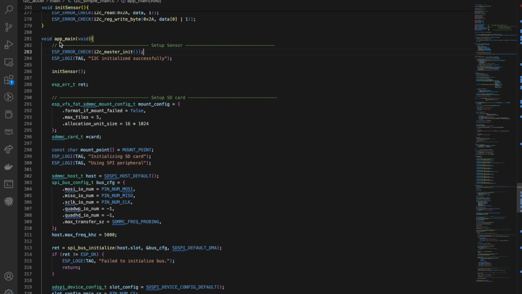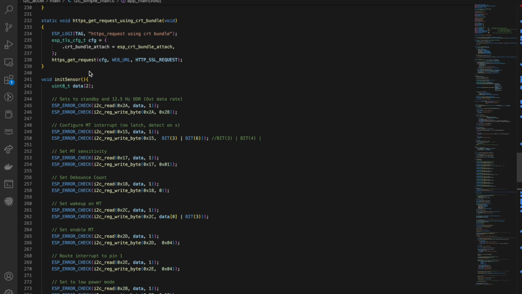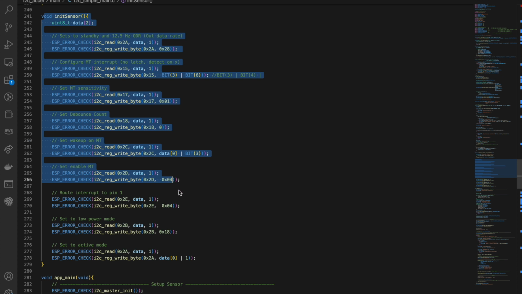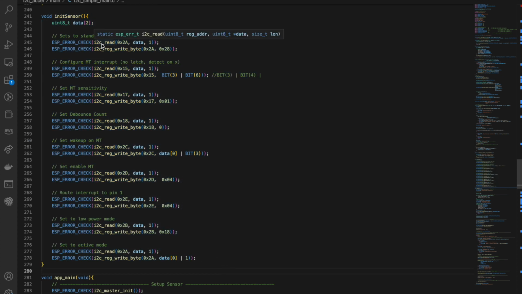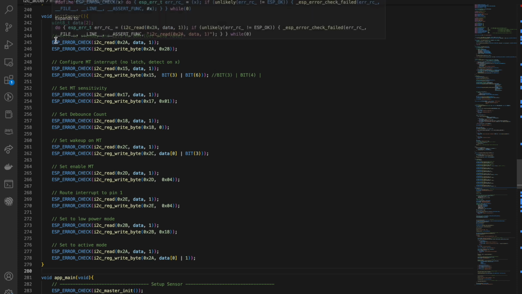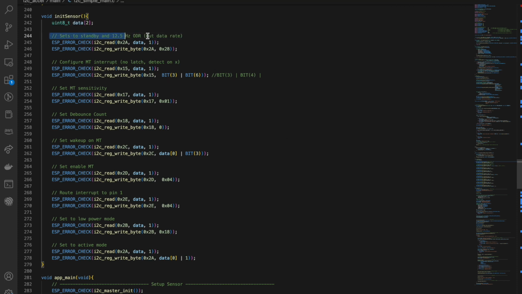So starting in here in app_main, we're going to set up some I2C stuff, and we're going to go ahead and initialize our sensor, which you can see up here is just a large series of sending a bunch of commands to various registers inside of the accelerometer. The main takeaway from this is we're changing the sample rate, we're changing the sensitivity, and we're setting up some interrupts. That is basically what this whole block is for.